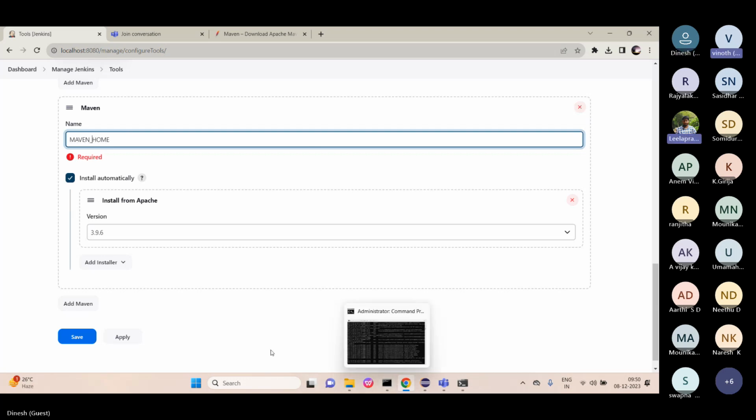Naresh, did you uncheck that one? We are going to set up that environment. Actually, we need to set up this one, right? Oh, install automatically. Okay, fine. Global tools, let's see. Java also, set it.